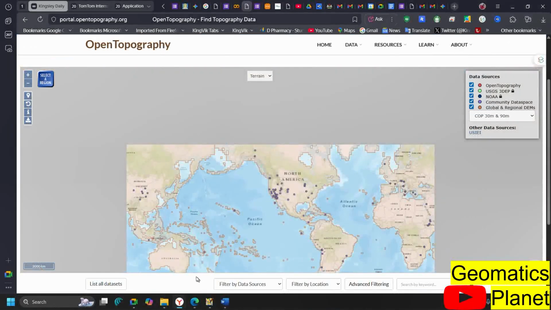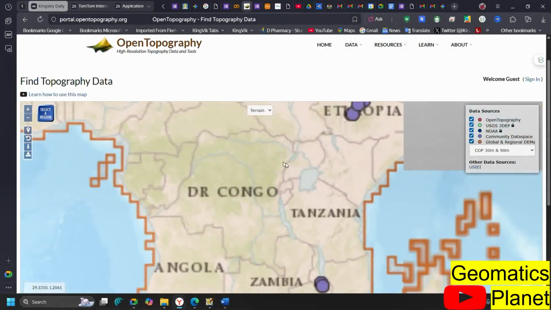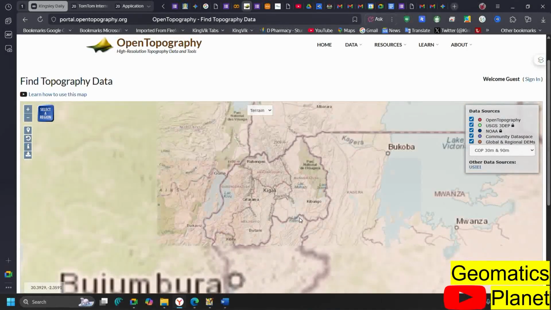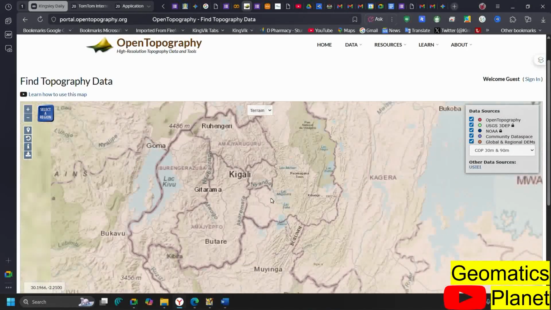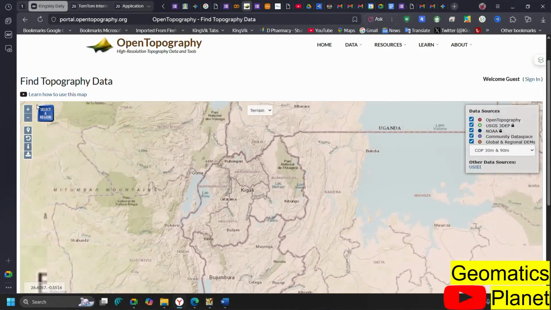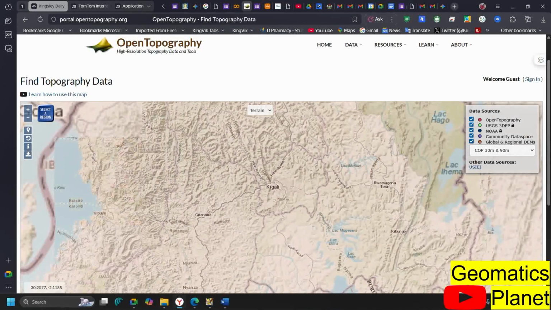Then if you go down here, you can see that you can go through here. If you want to go to Rwanda, you can use the base map now to see Rwanda here. And when you go straight to Rwanda here, you can see Rwanda that we have here. You can click on this to select the region you want to select. If you only want to download Kigali City, you can go ahead and download Kigali City.